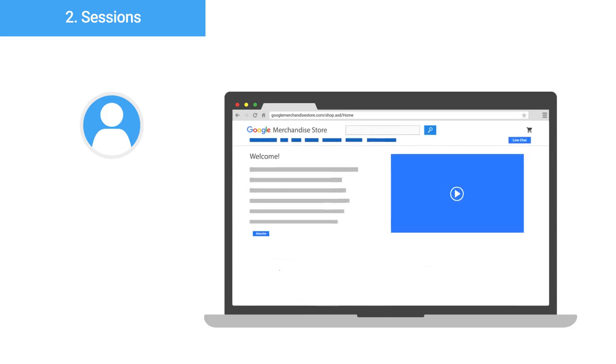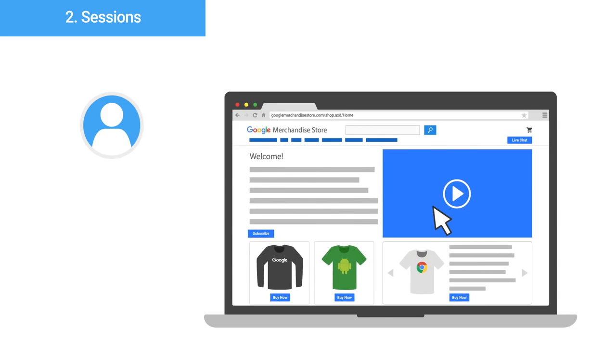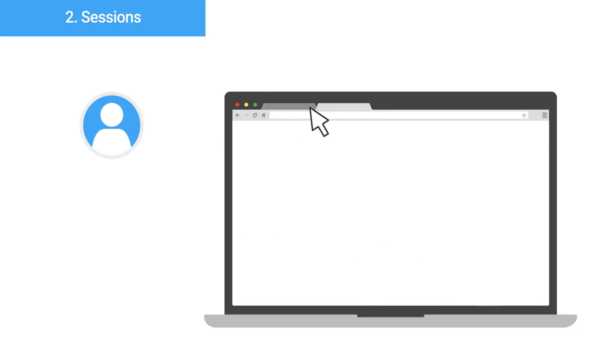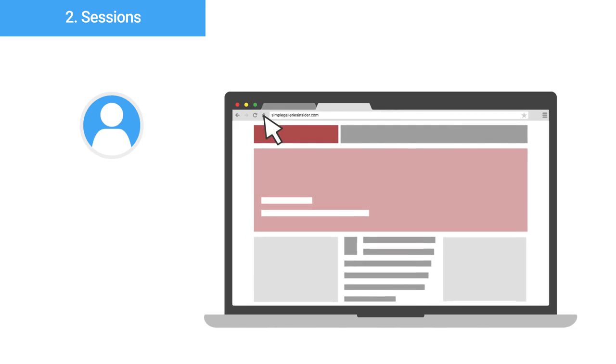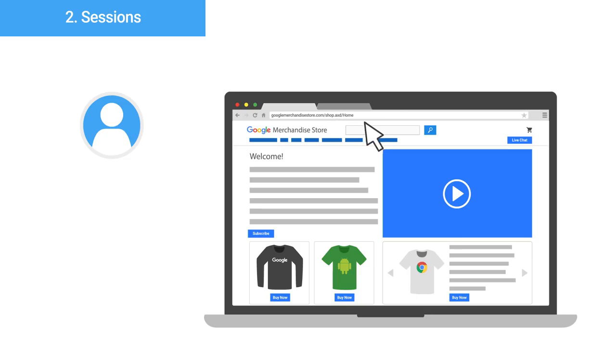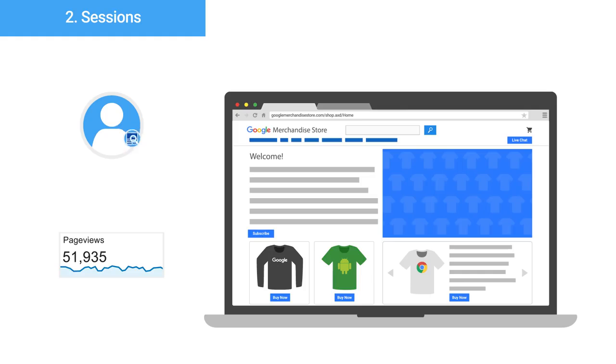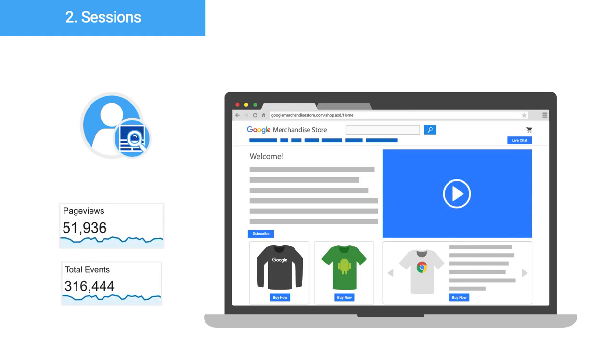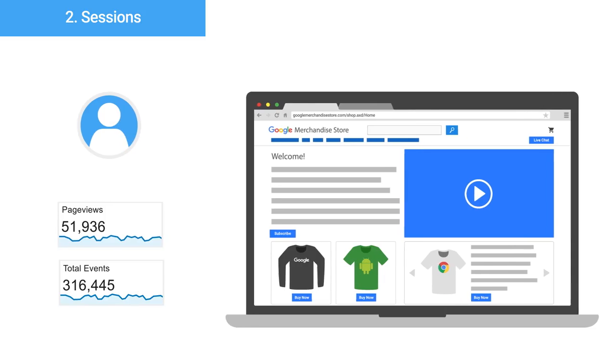In a third example, a user visits the store and lands on the home page. They immediately open a new tab in their browser to view another website, and they spend more than 30 minutes on that site. Then, they go back to the tab with the Google Merchandise Store and click the play button on the video. Google Analytics will record two separate sessions for that user. The first session will include a page view hit, and the second session will include an event hit, since the first session will have timed out while the user was viewing the second tab.